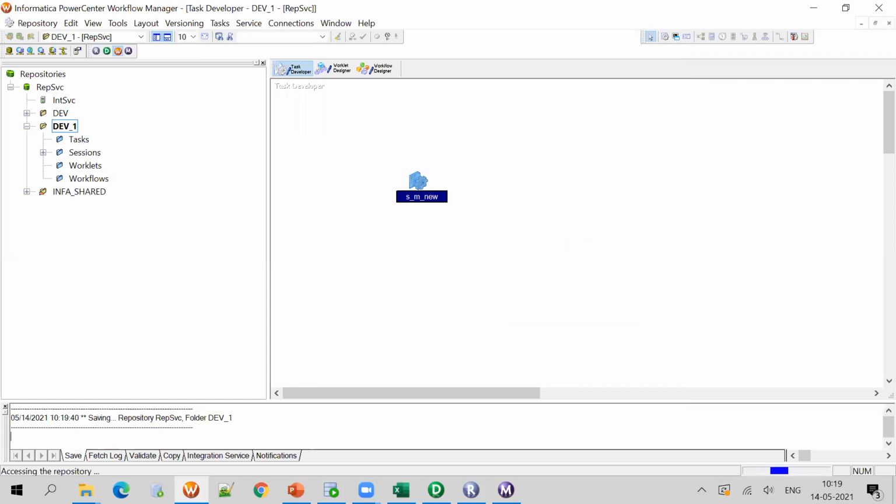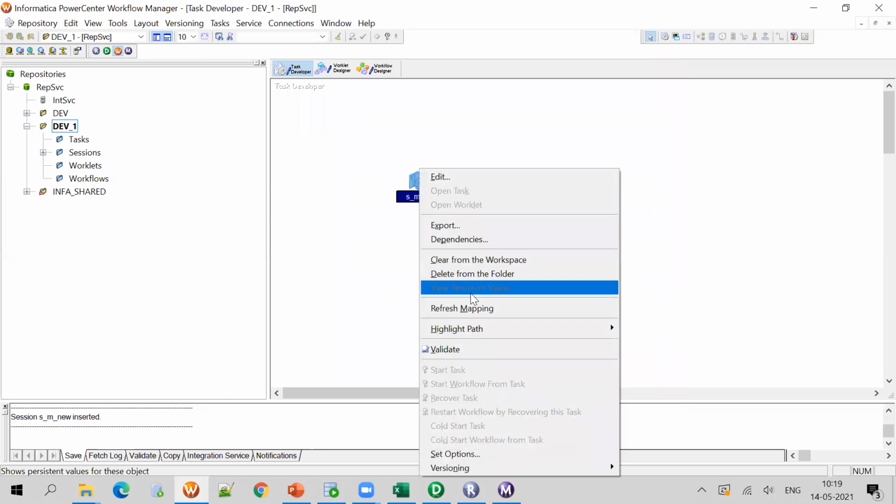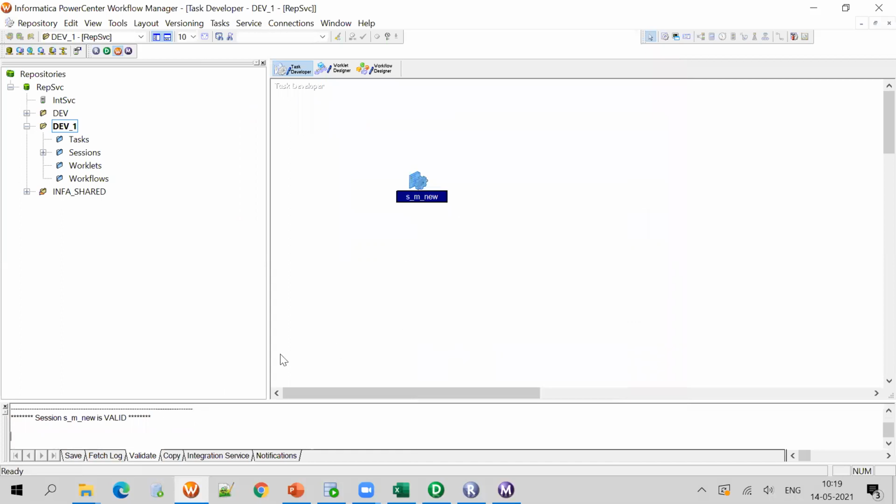I'm clicking OK, save it. When you save it, it will say session is inserted. If you want, you can validate the session. If you validate, it will show mapping session is valid, okay.